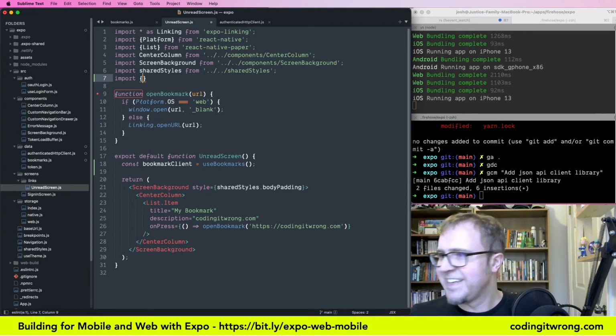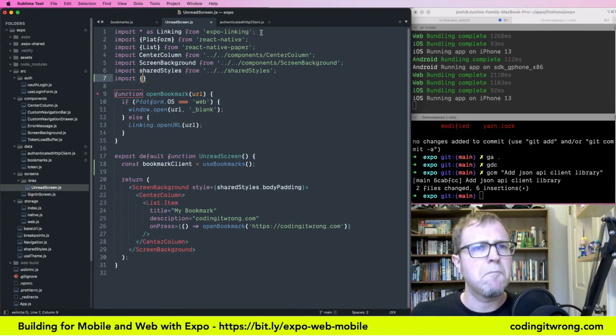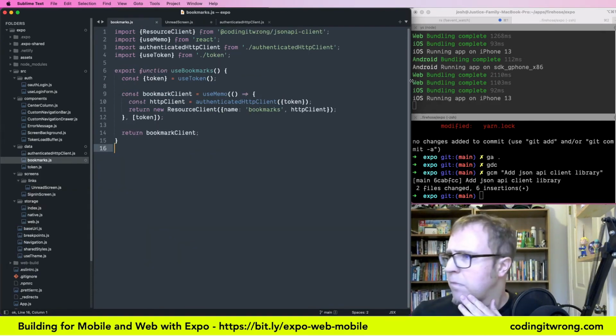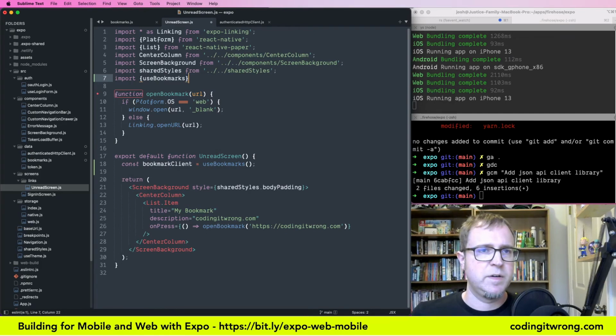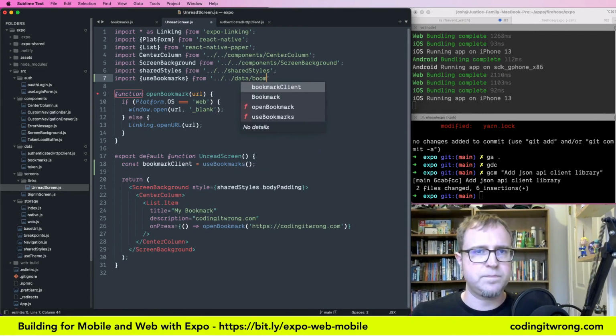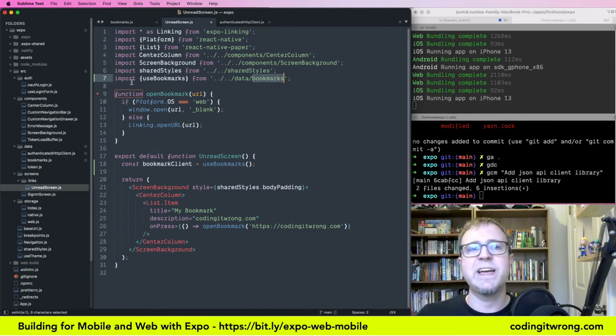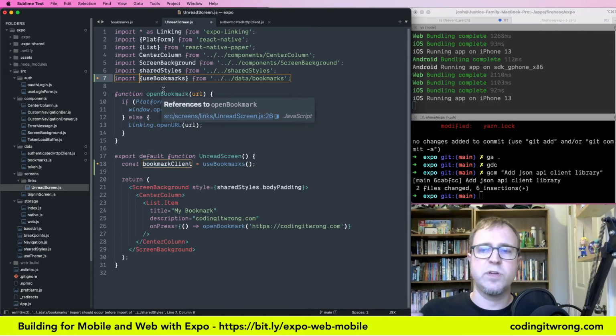All right. Import. Interesting. Oh, that's why I did it. Yeah, import use bookmarks from data bookmarks. Now, why didn't I just do a default export? Because when I do a default export, I want to have the name of the file match the name of what I import, because that's a common JavaScript convention.